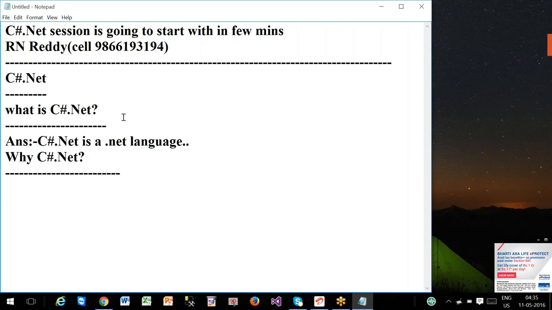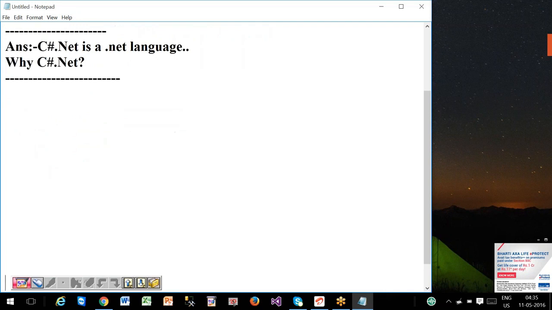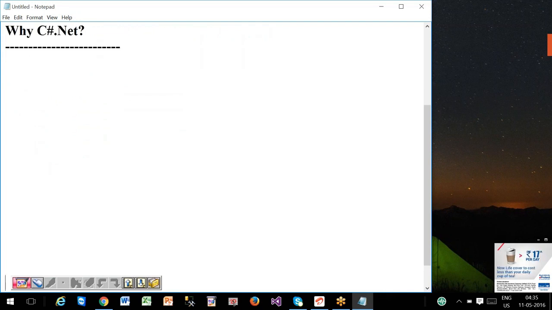Every .NET developer has to learn C#.NET. So the question is why? What is the role of C#.NET? Why does every .NET developer have to learn C#.NET? To define the functionality of the application. Define the functionality of the application, right?